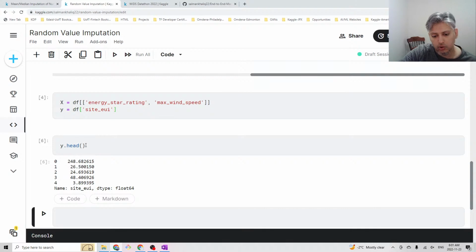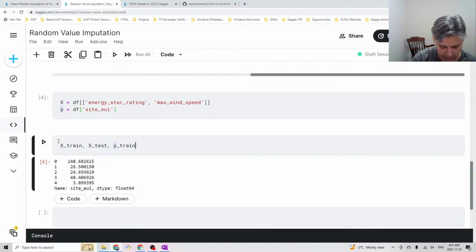Okay, so the next thing I'm going to do is first of all split the data. So let's split the data. I'm going to write x_train, x_test, y_train, y_test equals train_test_split.